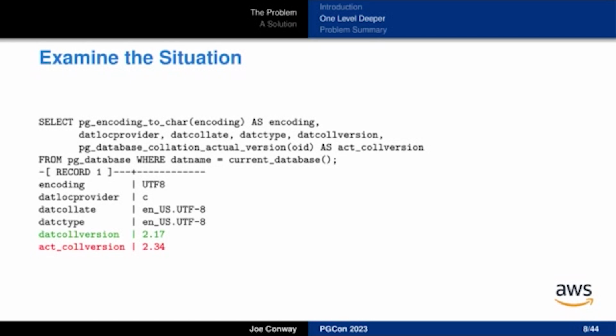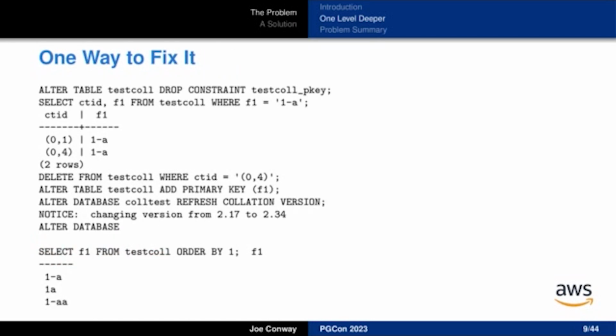So let's look at that same query that we ran earlier, and now you can see that the actual collation version is reporting 234, but the database was built on 217, so it still thinks it's running with 217. Okay, so now that we're in this situation, go ahead.